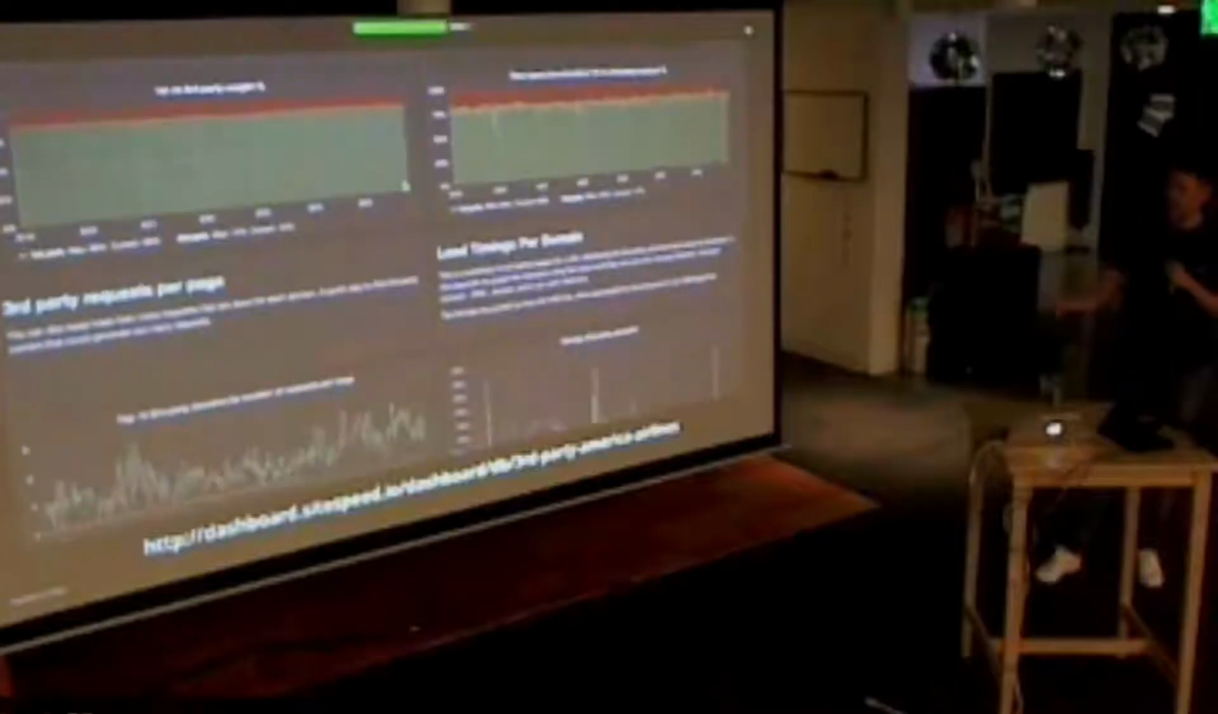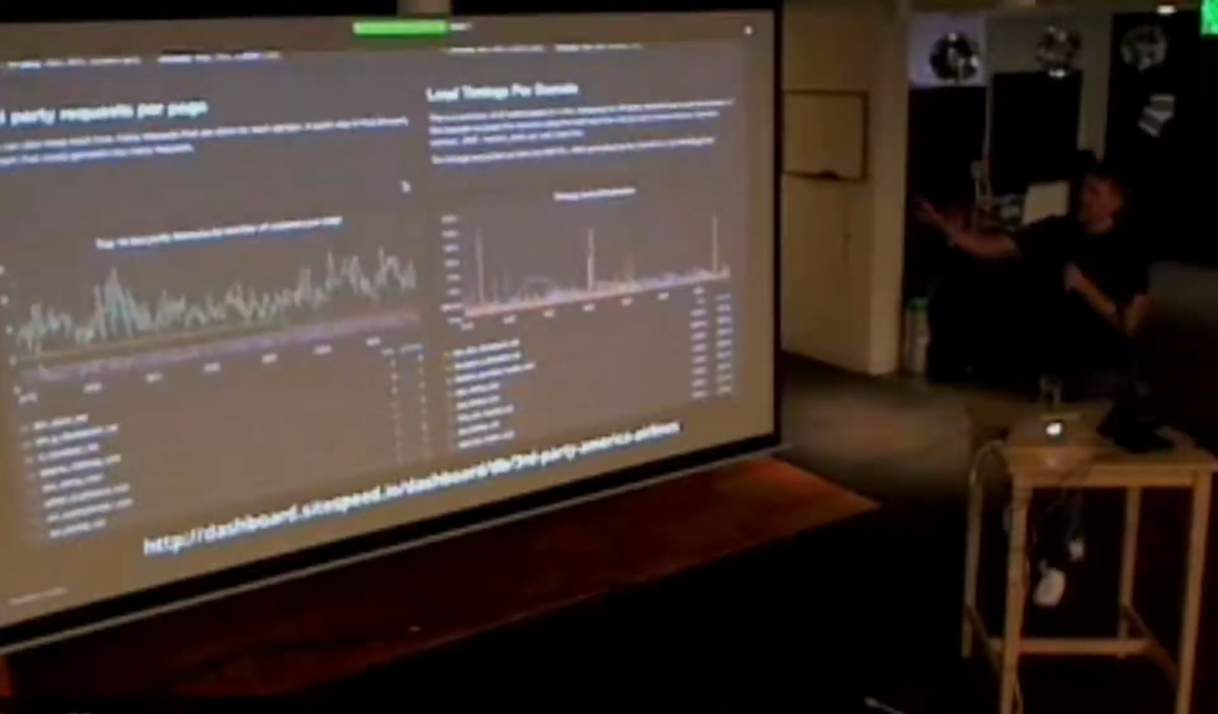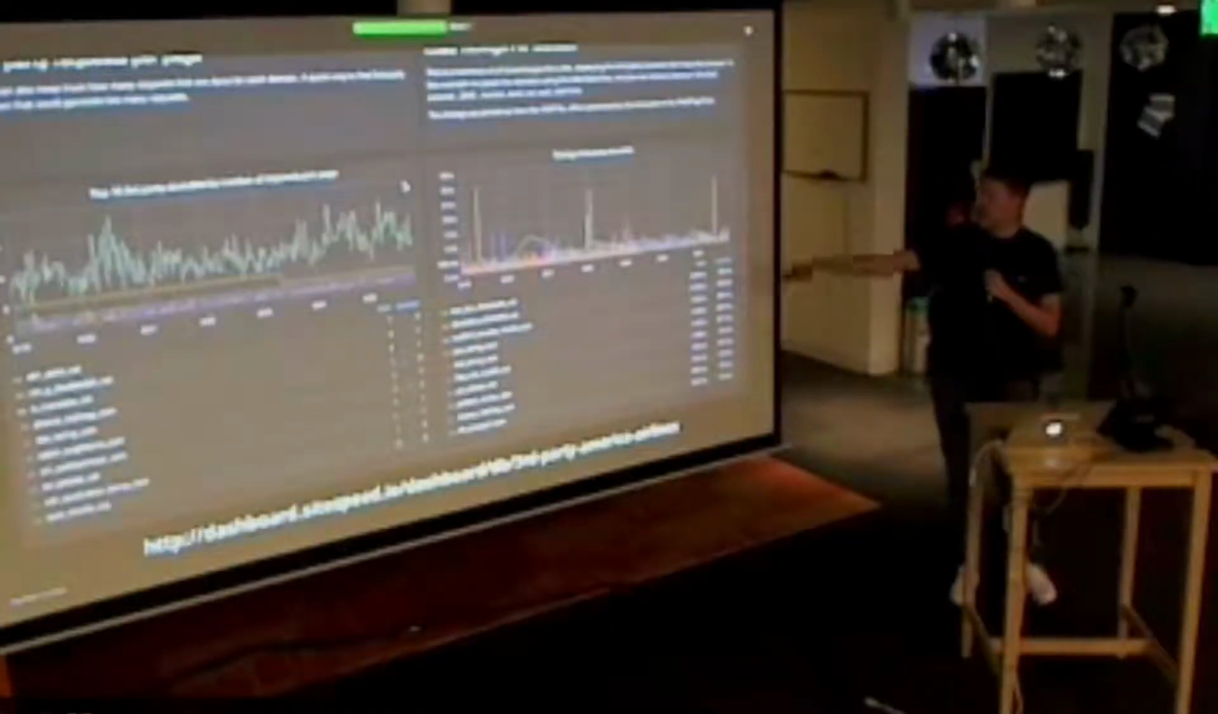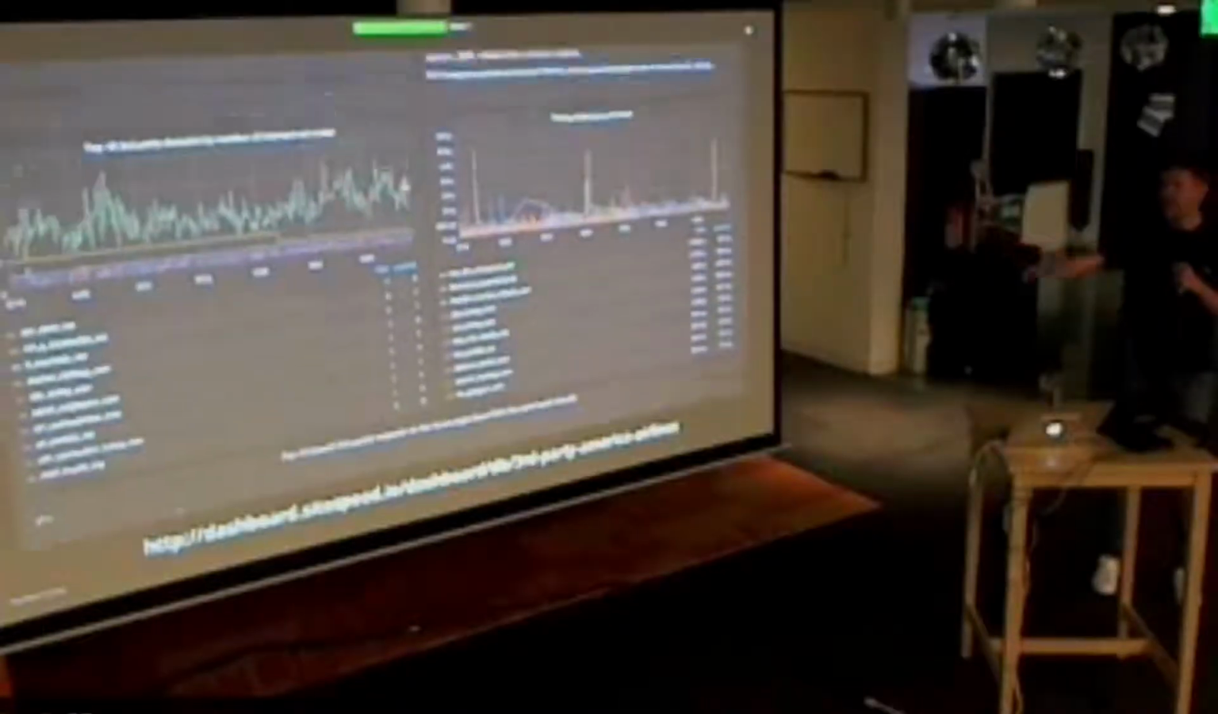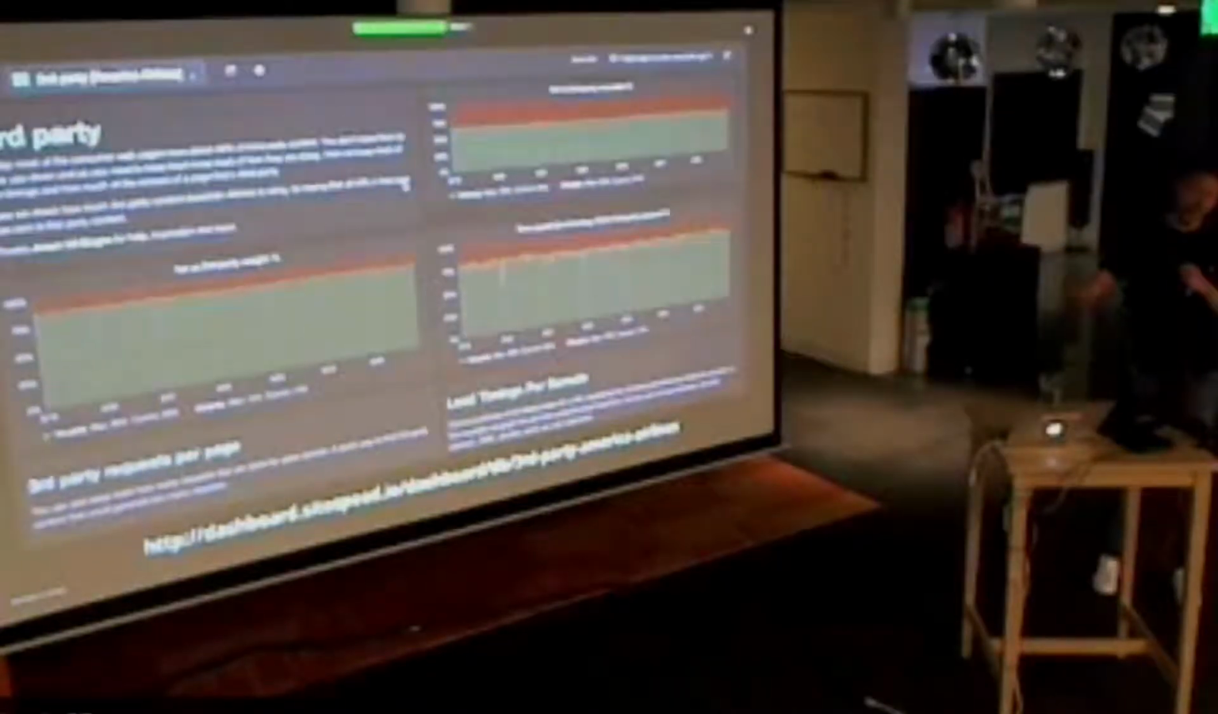Yeah, and then you can order it by domain, so you can see if we have any domains that are really slow, or even by request. So it's easy for us to say to our marketing team, okay, do you see that the request from that plugin or whatever you're using is really slow?